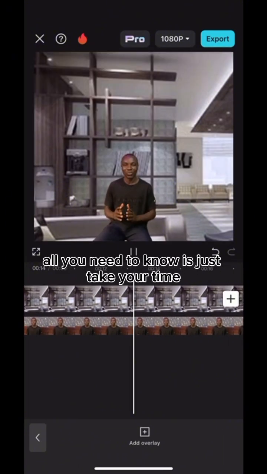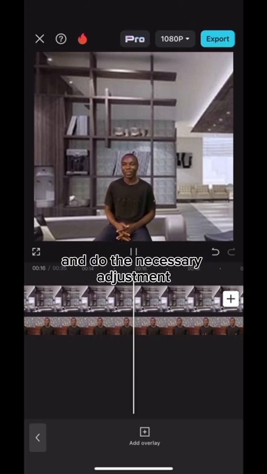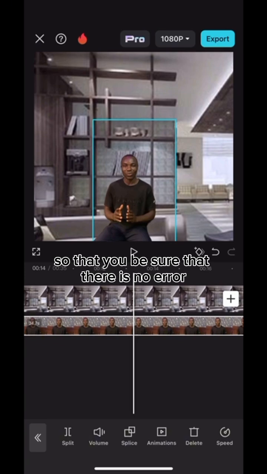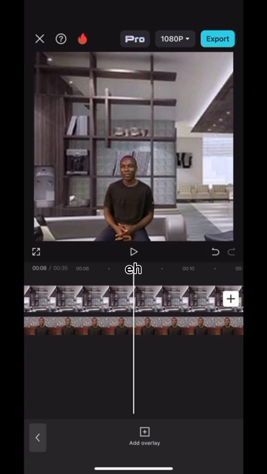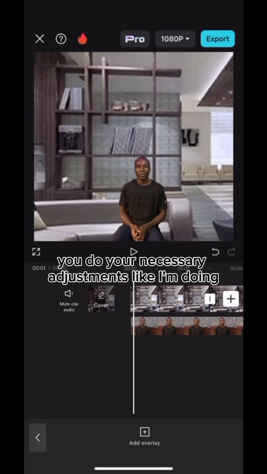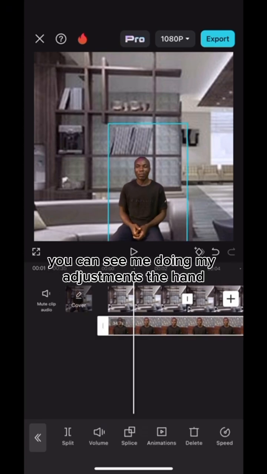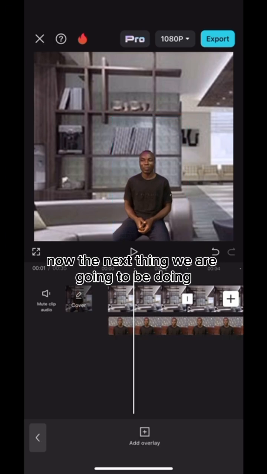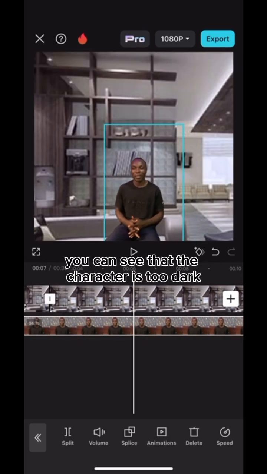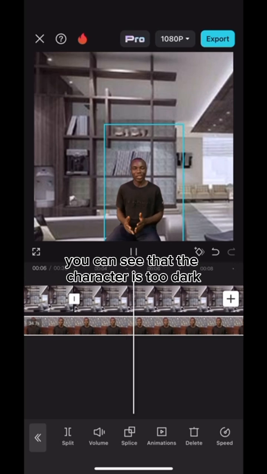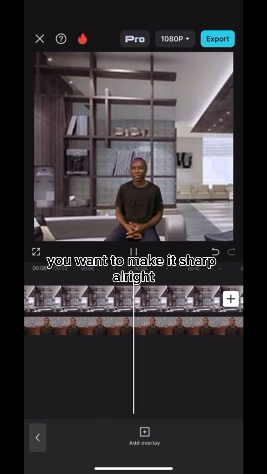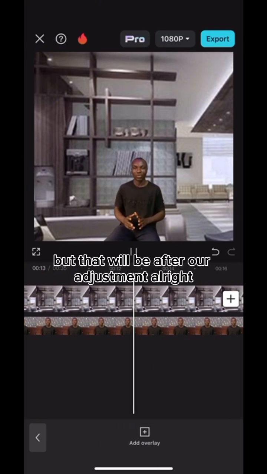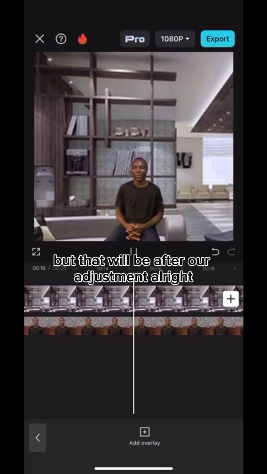All you need to do now is just take your time and do the necessary adjustments so that you'll be sure that there is no error that is noticeable, alright? You come down, you do your necessary adjustments like I am doing. You can see me doing my adjustments. Then at the end of adjusting it, the next thing we are going to be doing, you can see that the character is too dark. We want to make it sharp, alright? So we are going to be adding color to it, right? But that will be after our adjustment, alright?